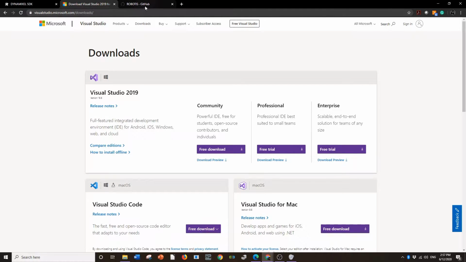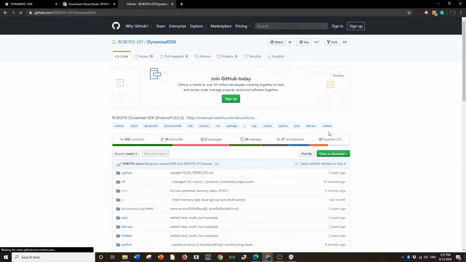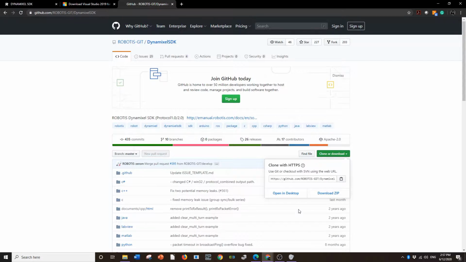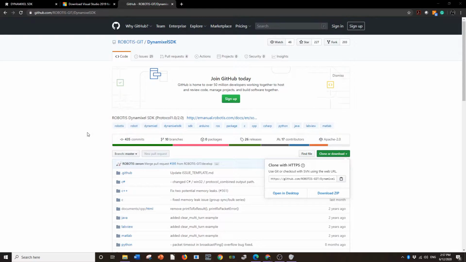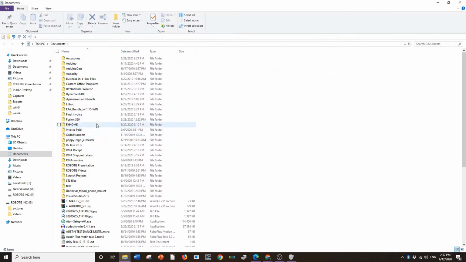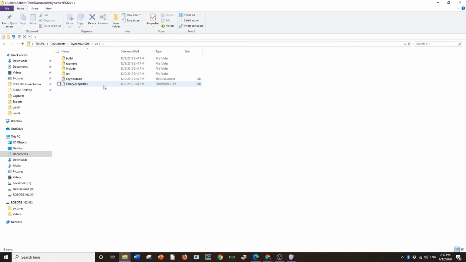After you get Visual Studio, you're going to go to the Robotis GitHub. You're going to go to the SDK page, and then you're going to download the zip of our SDK and then extract it wherever you like. For me, I extract it to Documents. So I'm going to start this up, go to Documents, SDK, C++, and now we're ready to get started with the installation process.